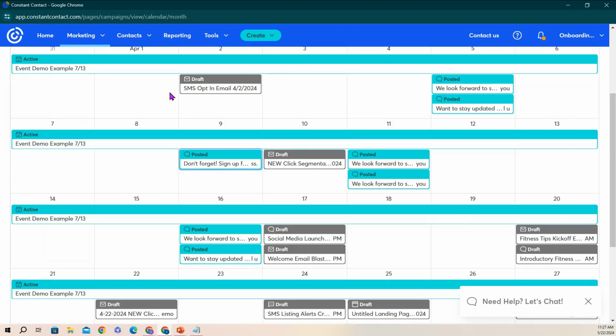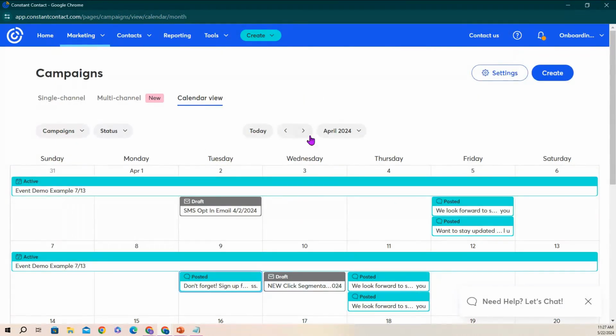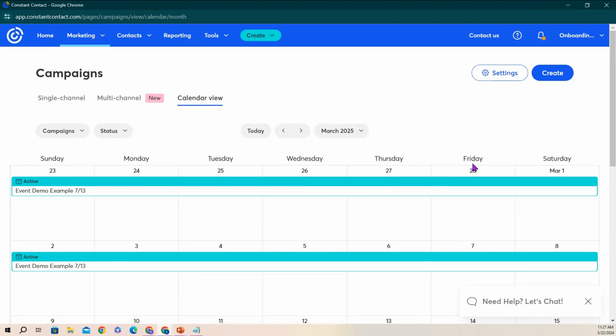So what we're going to do is we're going to navigate over to March because we're working on our St. Patrick's Day special. So if I come over here to the calendar, I'm just going to jump right to March of 2025. Now, the first email that we have planned for March is on the 1st, and it's going to be our St. Patrick's Day event announcement. So, what I'm going to do is click on the 1st.